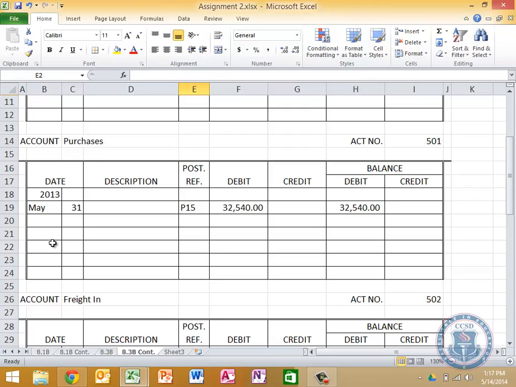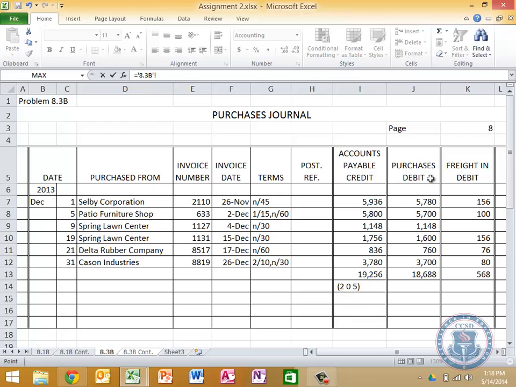Now we're in the purchases. All we're going to do for this one is pick that bottom number. There's no balance coming across. We do need to make this P8, so I'm going to say P8. It is December 31st instead of May. And the debit is going to say equals, come over here to the purchases debit, 18,688, right here.